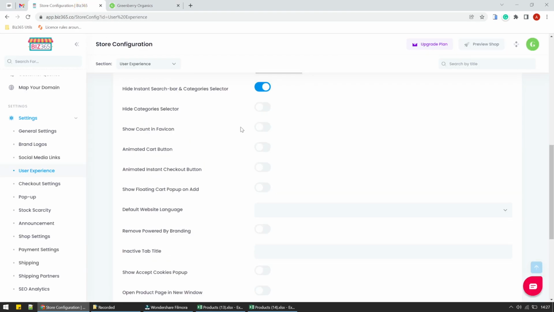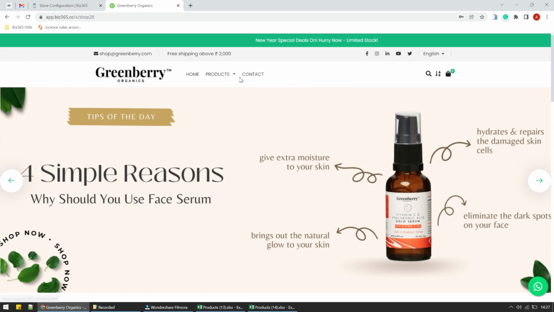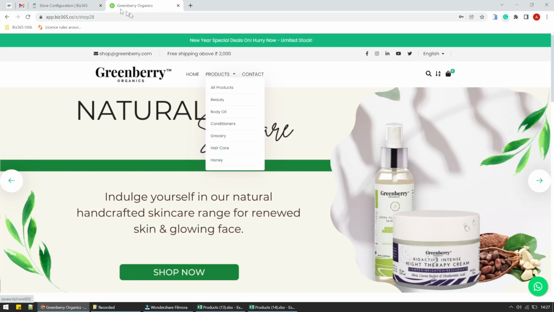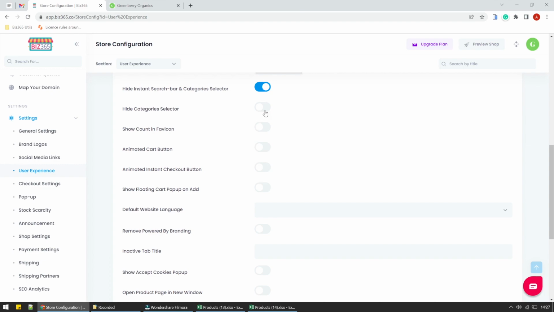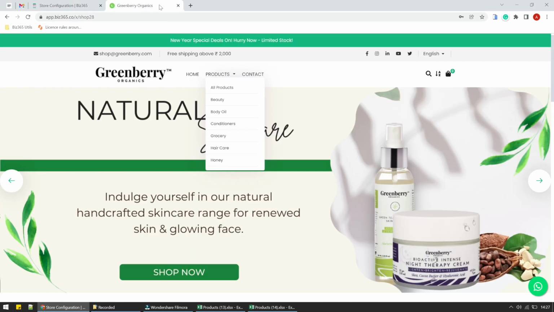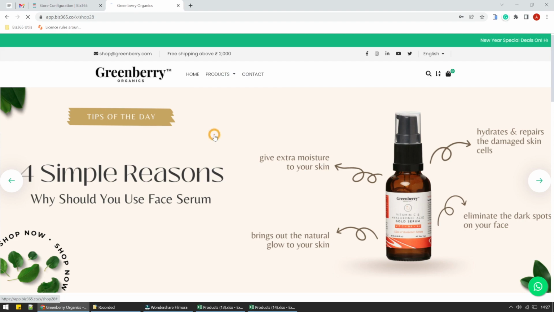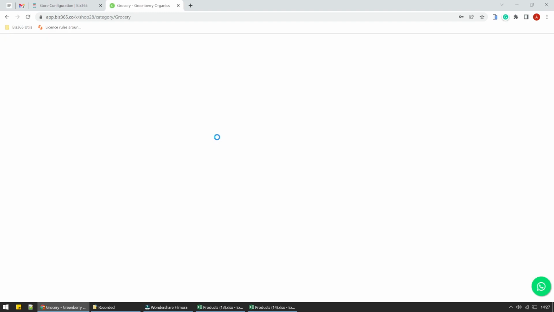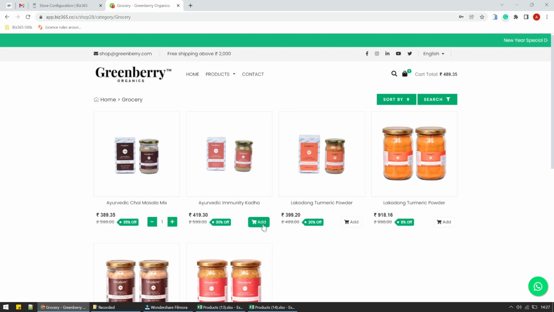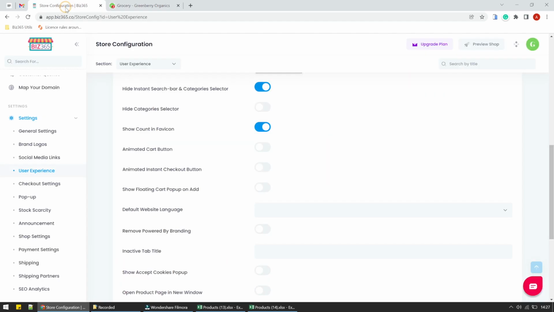Furthermore, let's say out here in the category selector, so this is called the category selector, by the way, in a different theme. If you want to hide this category selector, we can just click on this. If you want to show the number of items in your cart in the favicon on top here, then what we need to do is show the favicon, show count in the favicon. If I were to add these products, as you can see, this favicon has now got a cart count on top. This can be very, very helpful, by the way.